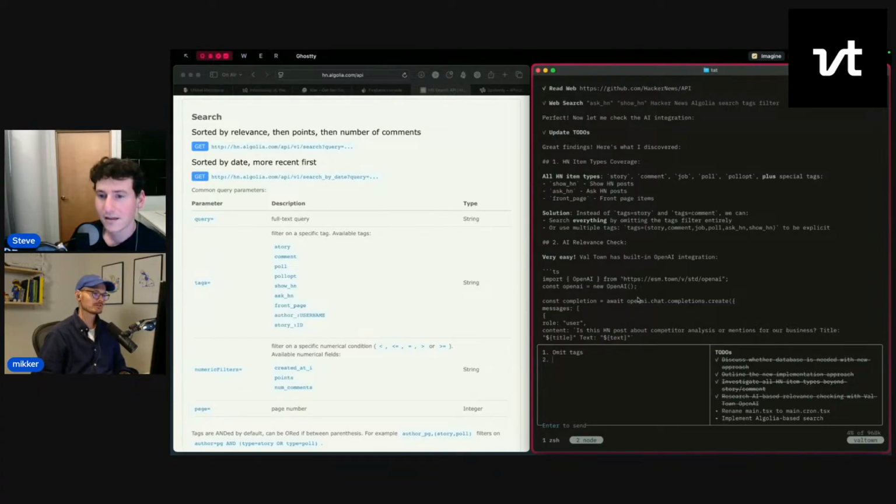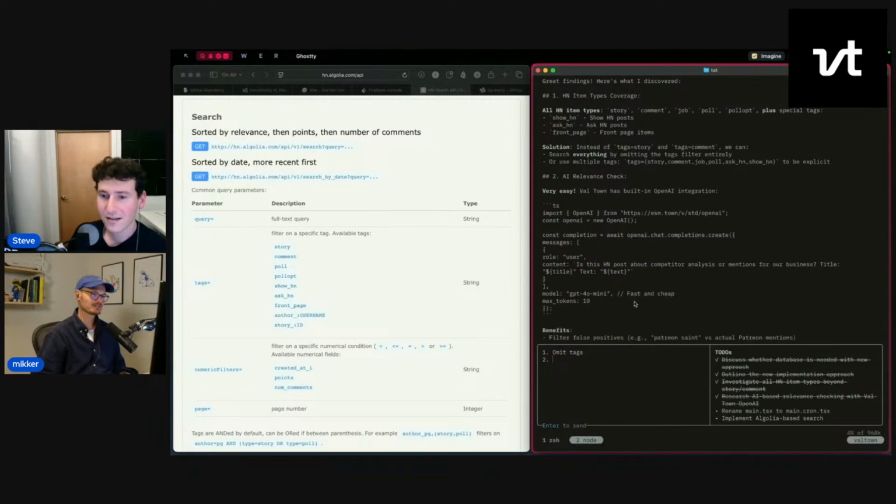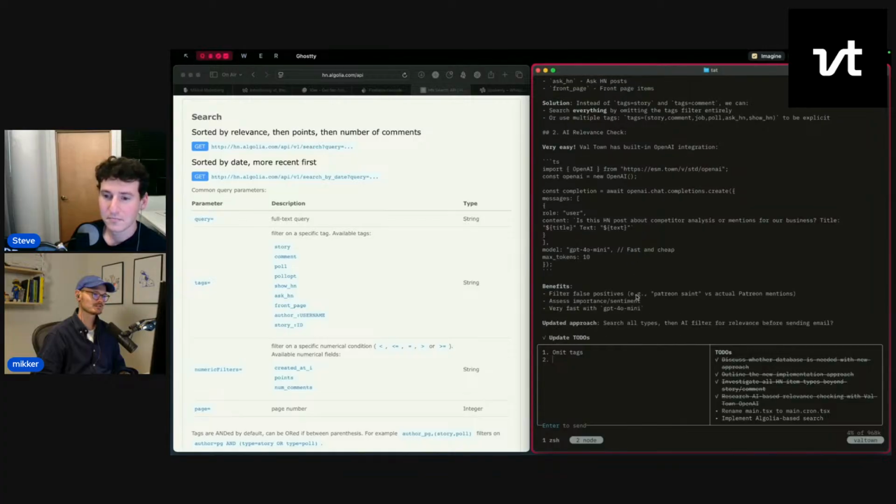AI relevance check. Val Town has built-in OpenAI integration. Nice. So is this using your account, or do I need to provide a key? Yeah, we give a limited amount, you can make a bunch of calls if you're using super cheap models. So o3 and up. I think you could even use GPT-5 nano. But you could provide your own key and use whatever model you want. That works too. It's very easy.